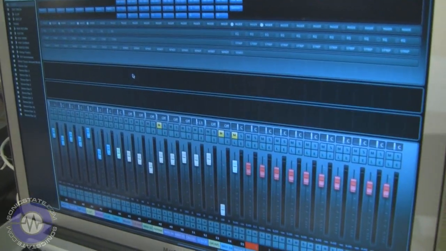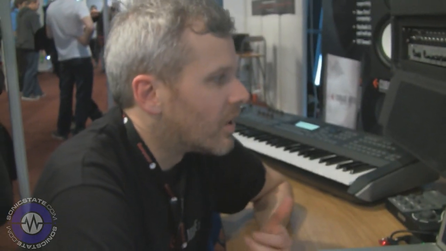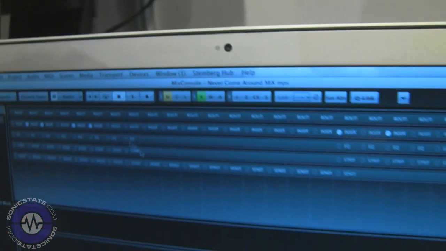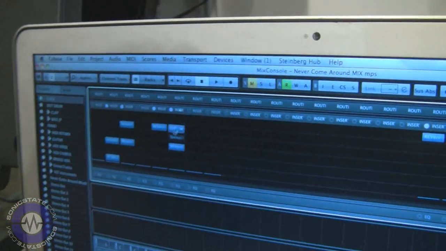Right, so what is unique about this new mixer? First of all, the views. We've got routing, inserts, EQ, channel strip, which we'll talk about, and sends. They're all up the top. We can turn them on and we can turn them off very quickly. So if I want to see my inserts, I can click on it.